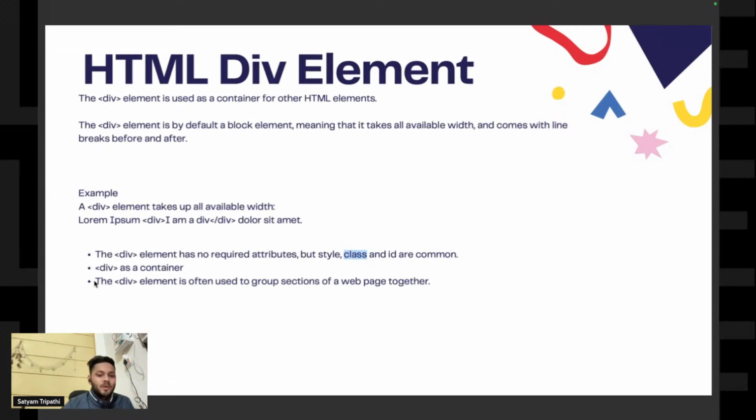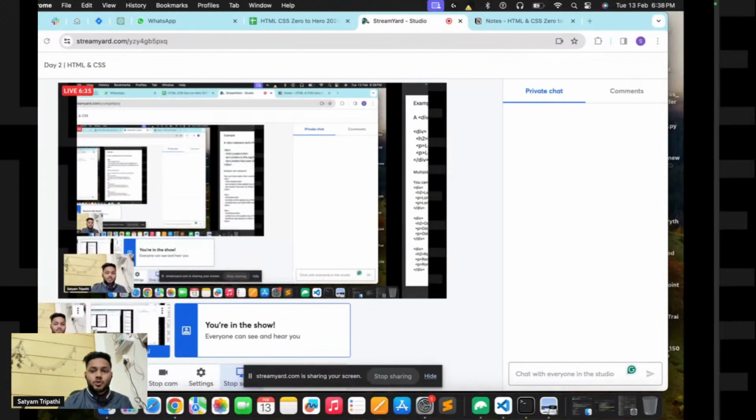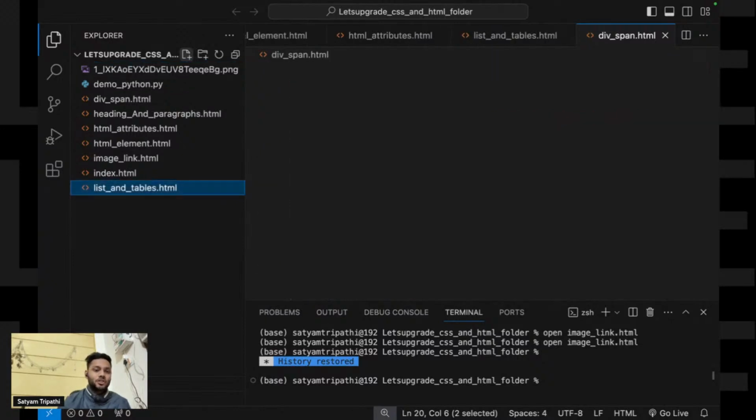So over here, you will see the div element is often used to group sections of a web page together. If I click on the next slide, you will see this is the code of the div, and this is how it will look. Now, if I talk about span, let me show you the code first of all. So you'll be able to know div and span dot html.